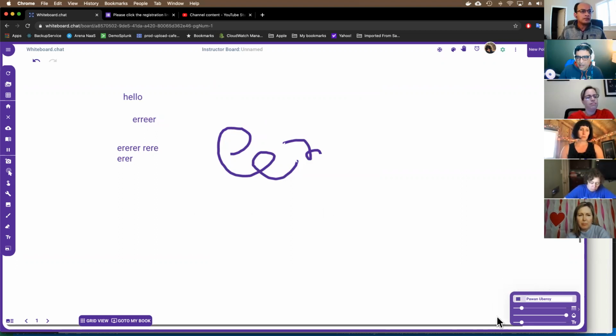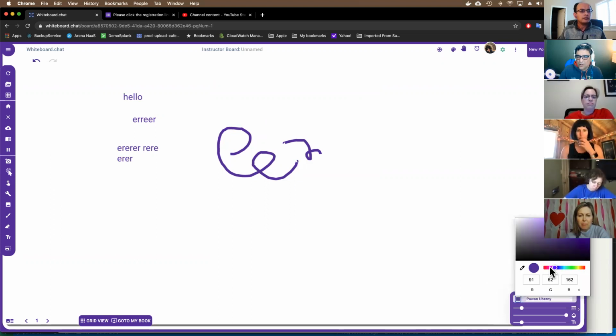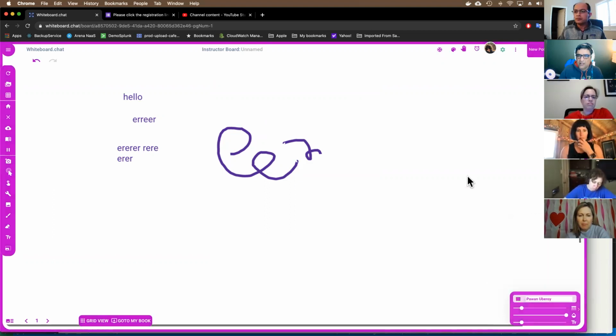On the bottom right are the basic tools like the color selector. So you can pick a different color. You see the whole interface changes to my pen color, which some people like, some people don't like, but kids like it a lot. You can change that setting in the gear menu as well if you don't want the teacher interface to change with the pen color.